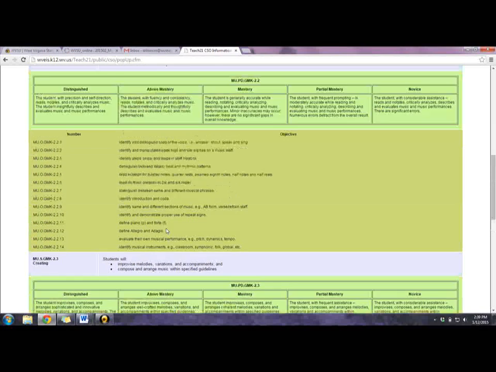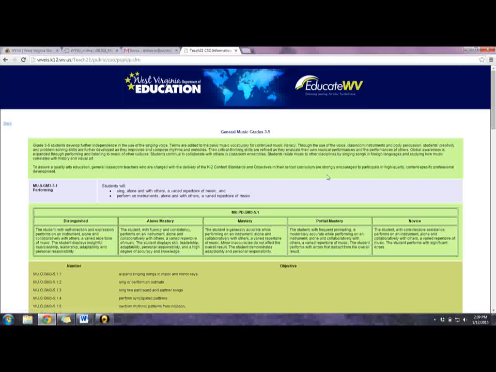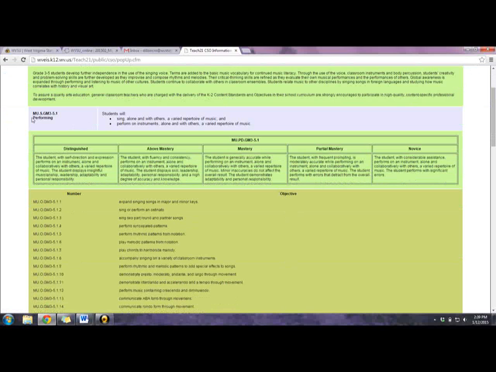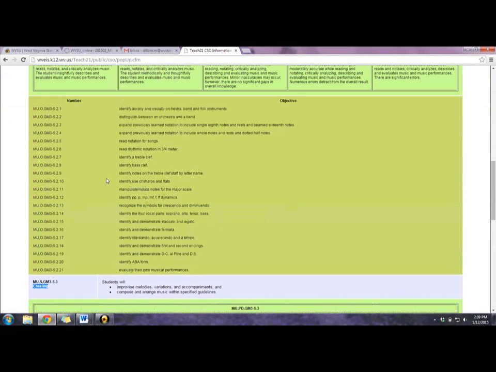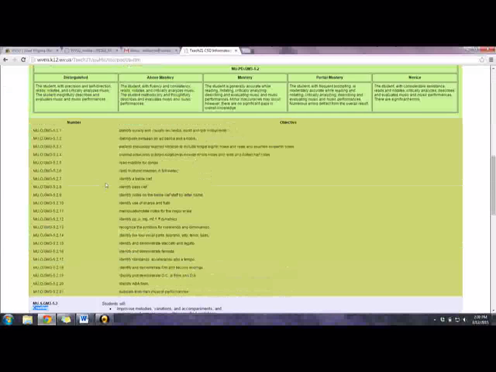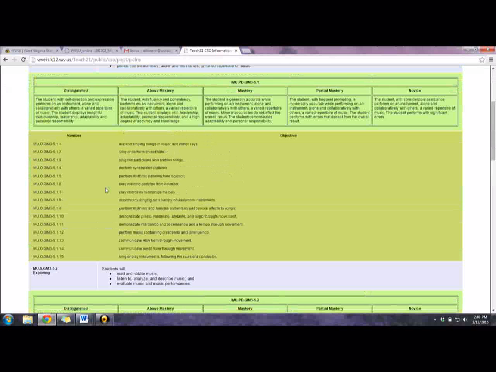So that's how you look at the music ones. Let's go back over here. It's the same thing for grades 3 through 5. So they're grouped together in intermediate grades. So they still have the delineations of performing, exploring, and creating. But as you can see, the performing and the exploring are much, much broader. So if you decide to do a 4th grade lesson plan, you would have to come to these and look at these standards to see if you're teaching a grade appropriate musical concept as well as a grade appropriate concept from another subject area.